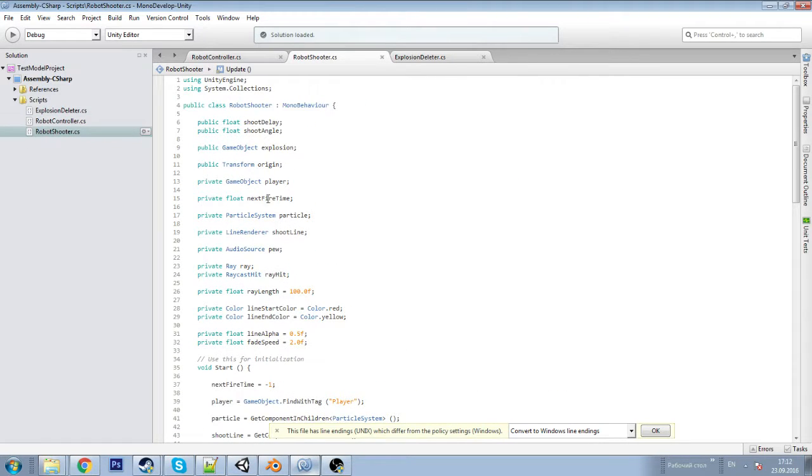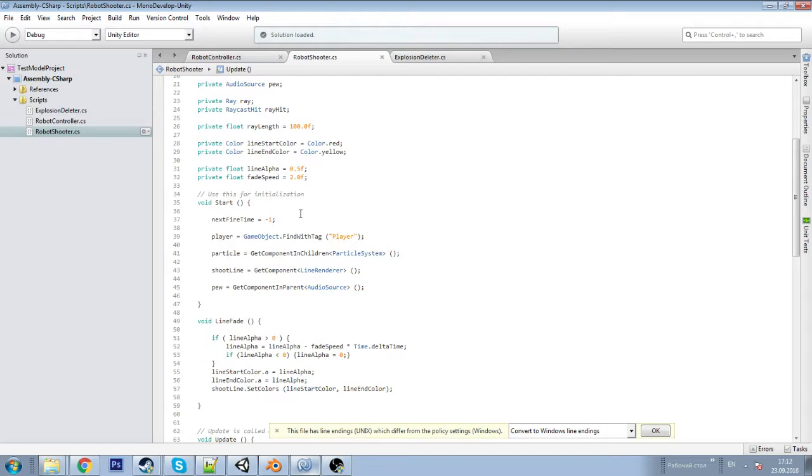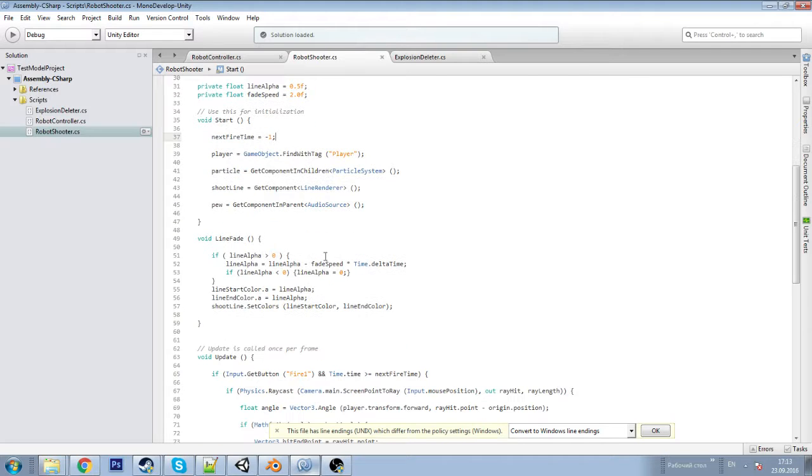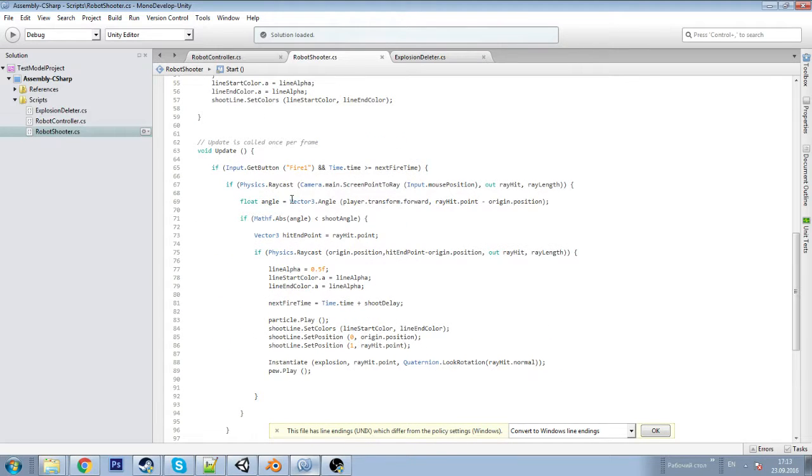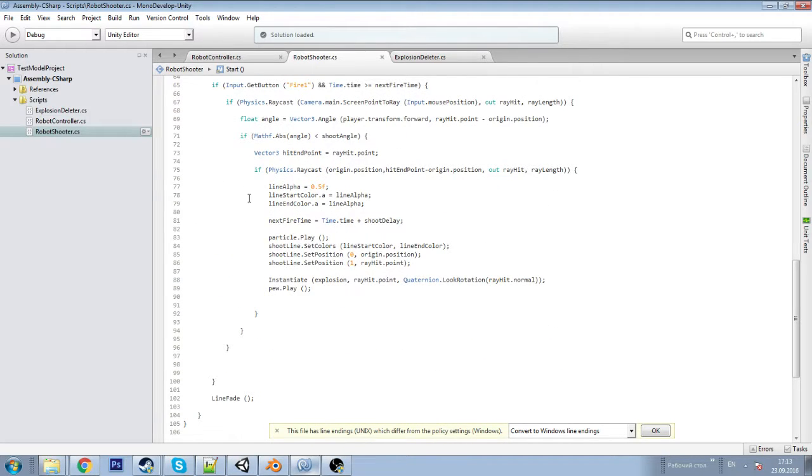Bunch of variables. In the start function we initialize next fire time. It's negative, so whatever time it is now, it's definitely a positive time, so that's required for the first time the player shoots. And then we get some object and component references that we need. This is a line fade script that fades away the graphic for shooting. And this is the update function where all the interesting stuff happens.